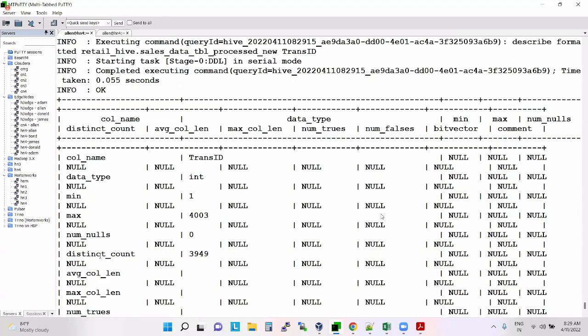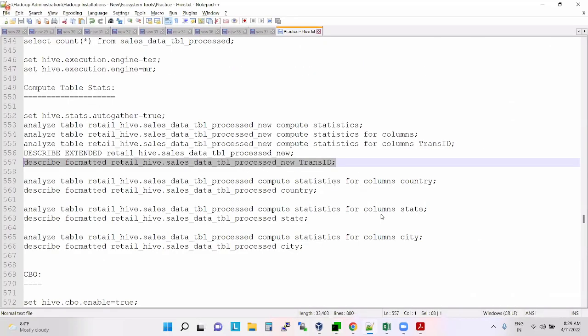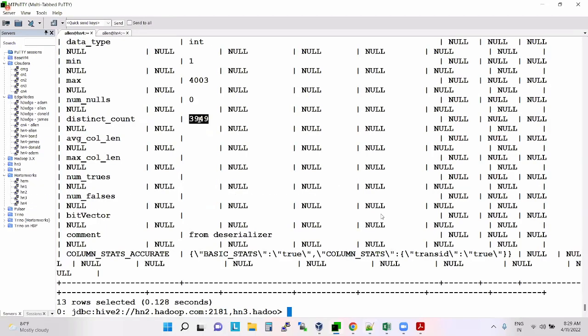So now, what is the distinct count we have? 3949. Now if I say select count star from this table, automatically it will give me 3949 without counting the original data.